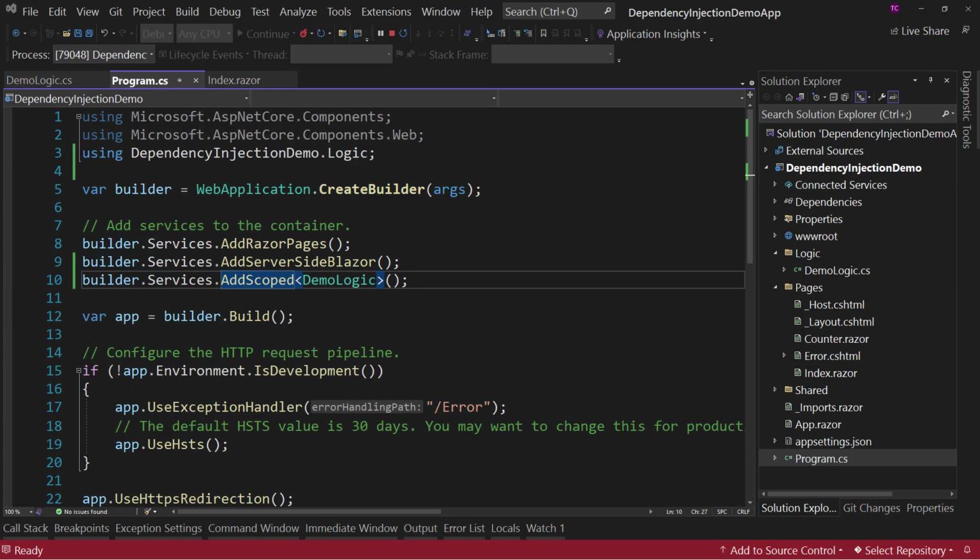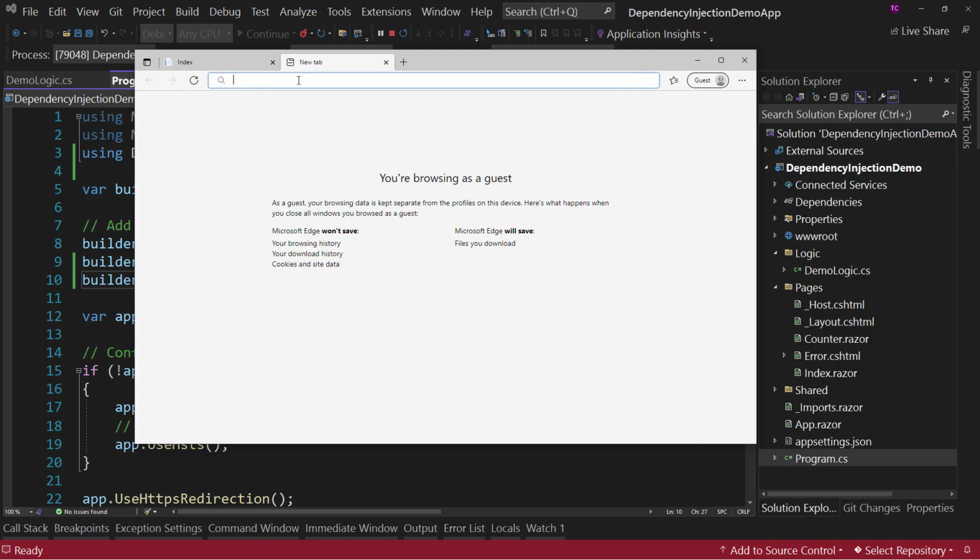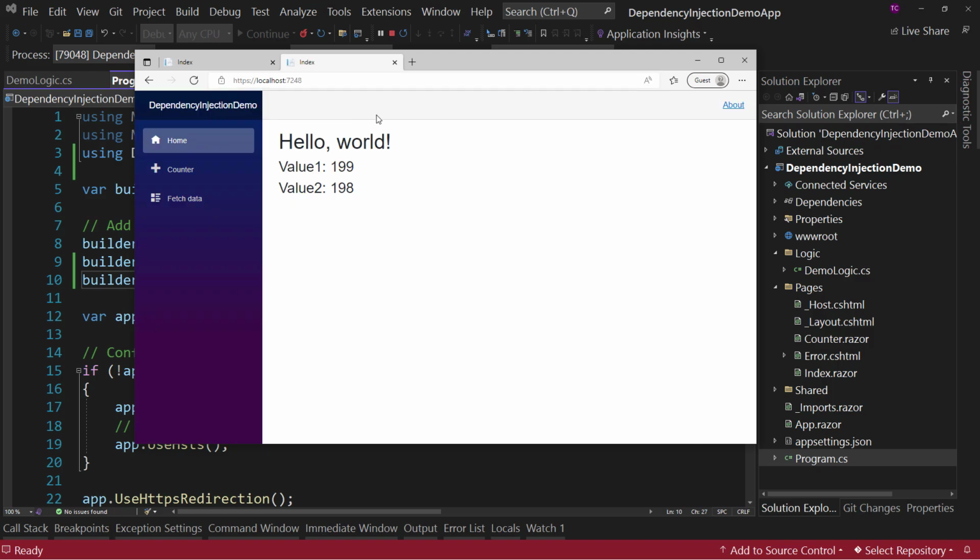So we'll launch our web server, and I have 818 and 774. Still 818 and 774. Let's copy the URL. Go there again. 199, 198. That's interesting. So we come back over here. It's still 818 and 774, but over here, go off, come back on. It's still 199 and 198.